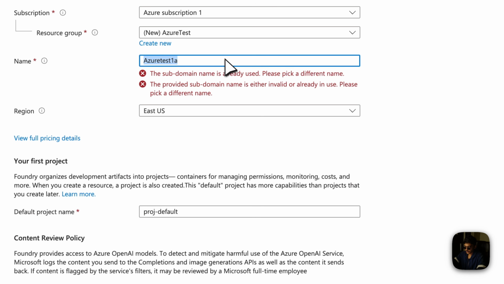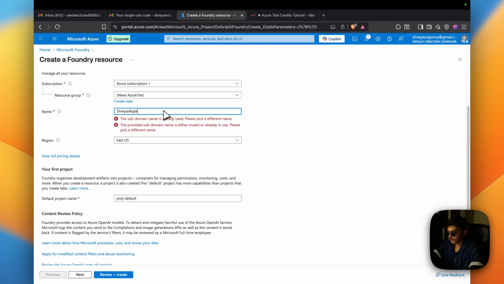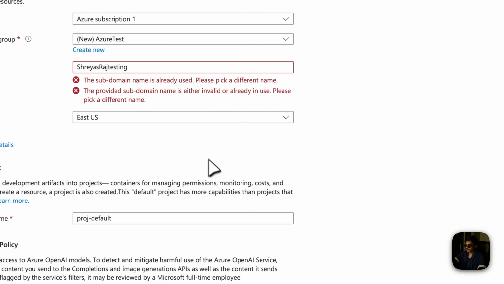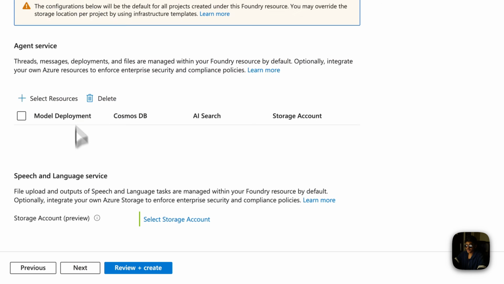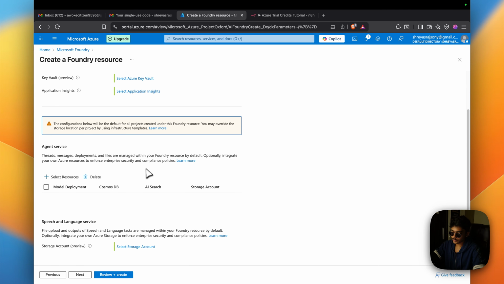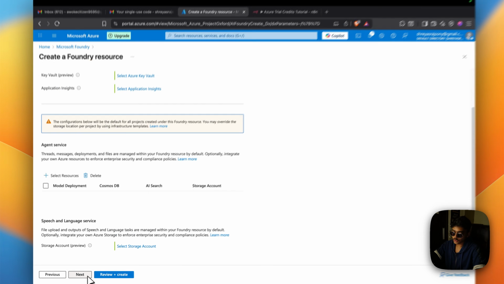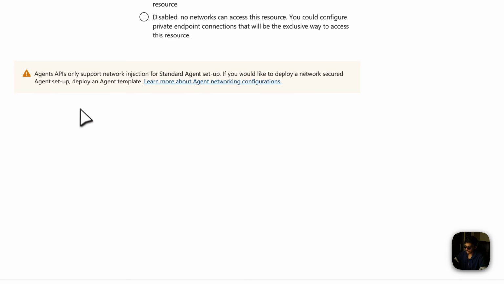Okay, wait, this is invalid. Let's name it Shreyas Raj testing. Let's see. It says to please use a different name. Yeah, I'm using this one. Now click on next once this is done. Nothing has real significance here. Again, I'm just running it through the whole platform before we go on. Click on next again. Inbound access to all networks.